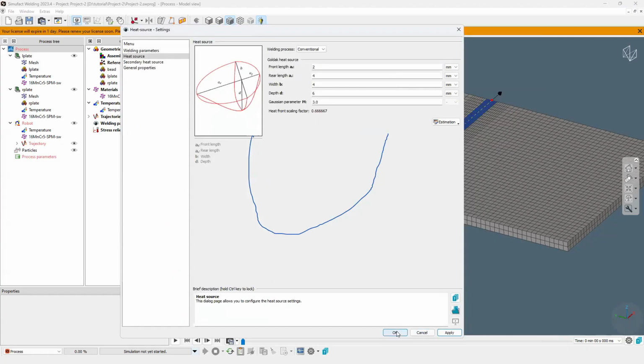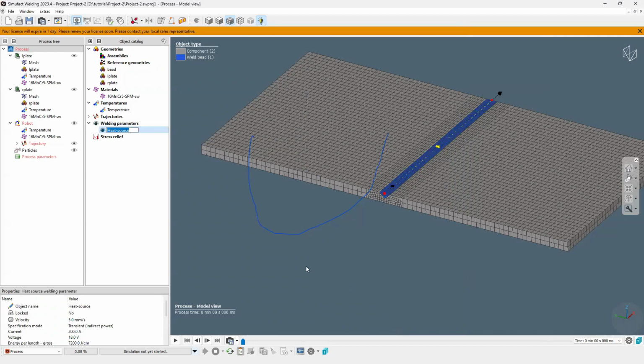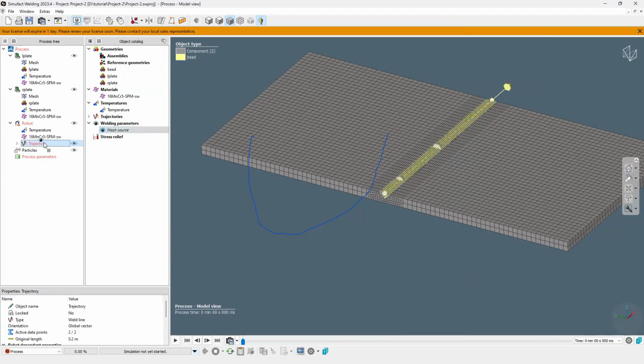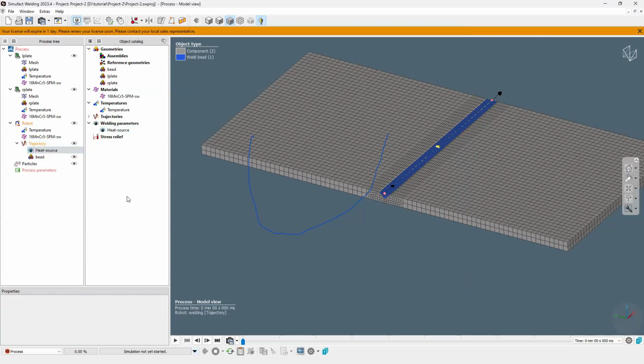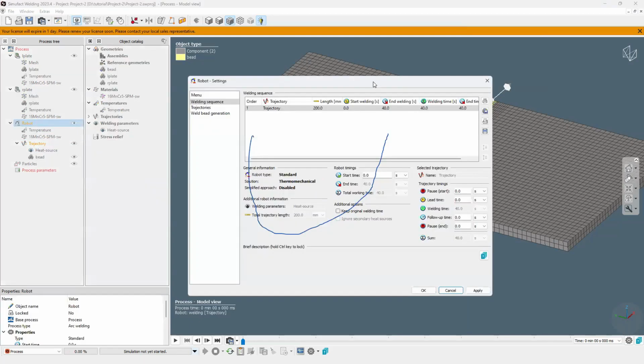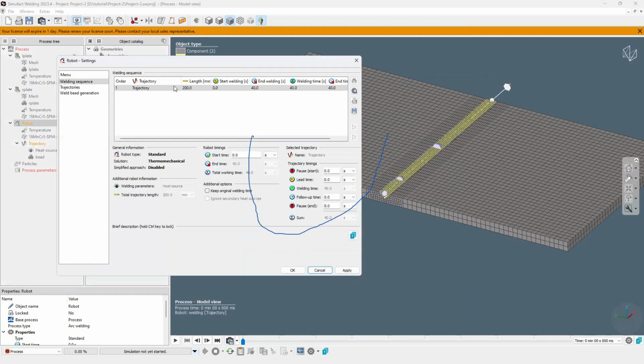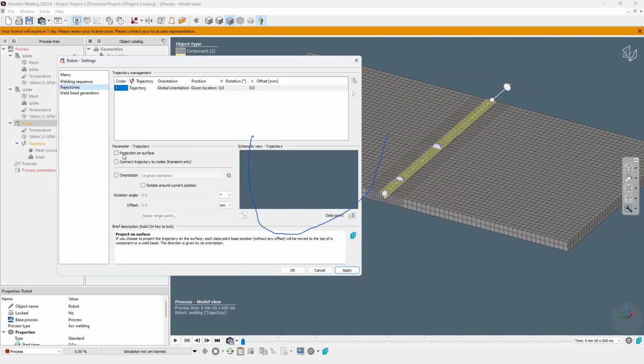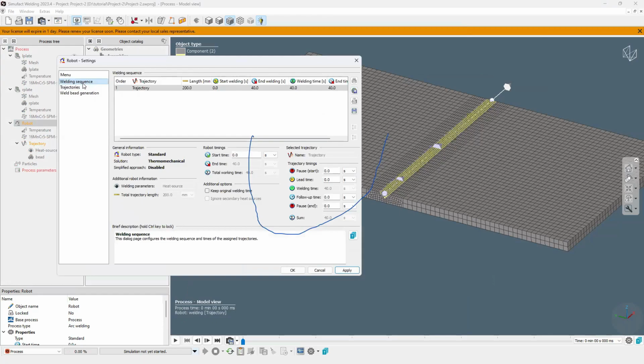After that, you can just say okay or apply. Anything you can give. So it will create a heat source. You can drag and drop that heat source to the trajectory or inside the robot, anywhere. Now double click on the robot. There inside you can see the weld sequence. So let it be default.